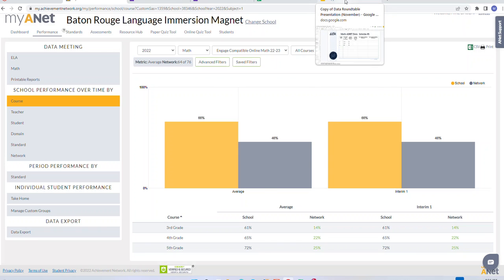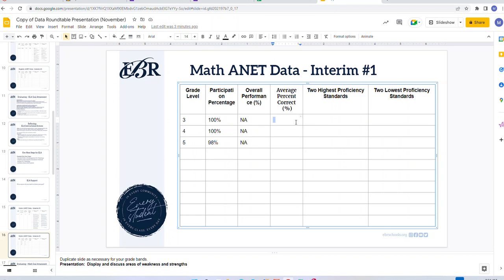So 61%, 65%, and then 72%. All right, is that what you put for yours?